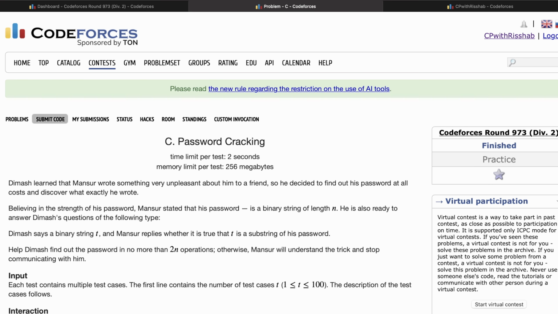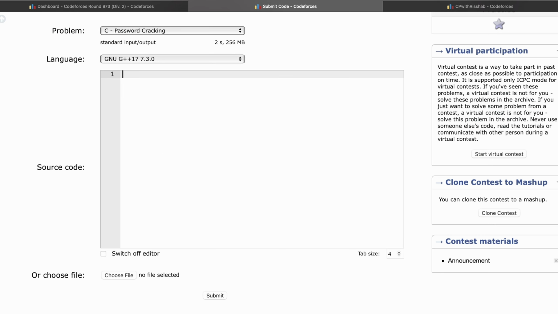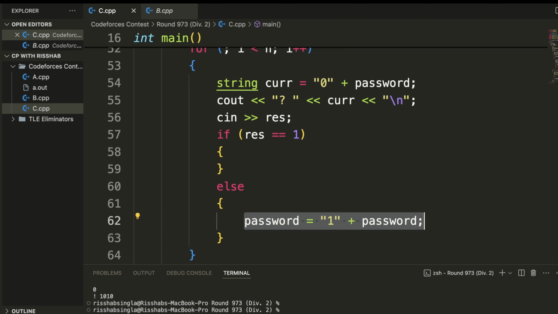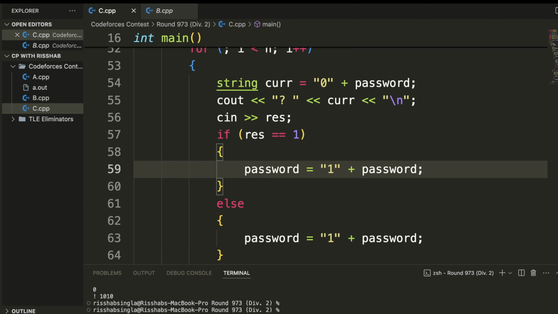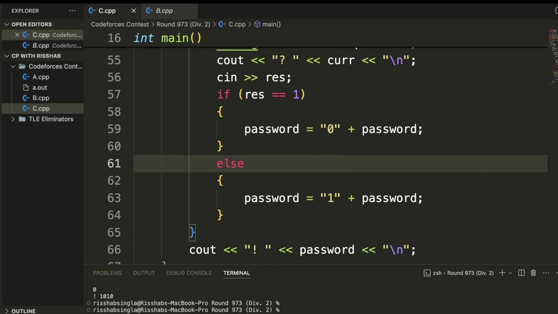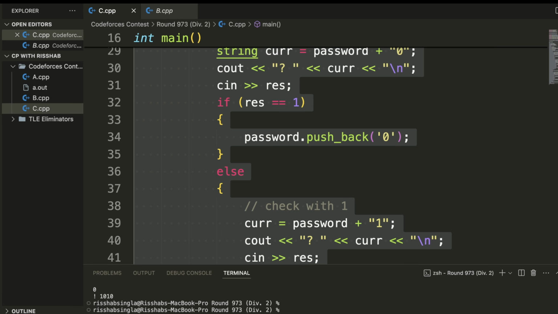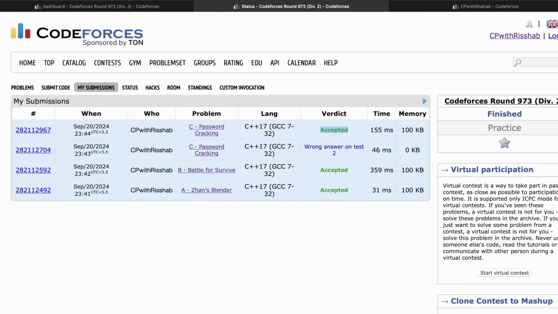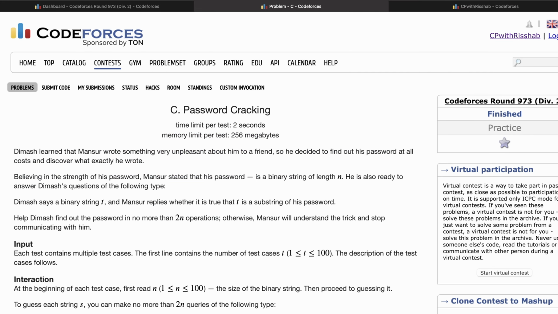Now let's submit the code. It gave us a wrong answer on the second test case. The result is 1. Then we need to add a 0 here. Okay. So let's try to submit it again. And it got accepted. That means our approach was correct.